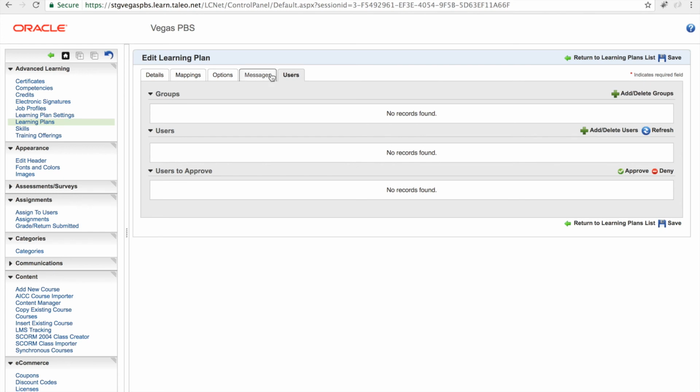The learning plan is now complete, and now you have a bundled product that enables your users to take a series of courses and receive a certificate at the end.